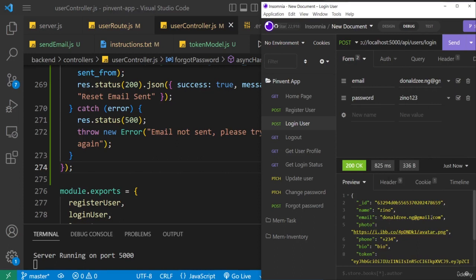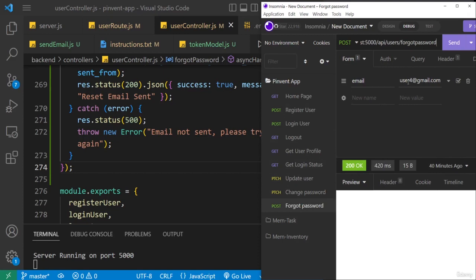So donaldz.ng, yeah, this is a correct email, and I will then come to the forgot password, and then I'll use this email that I just created here. So let's delete this, and then let's just paste in that new email. Fingers crossed, let's test this out. I'll click on send.